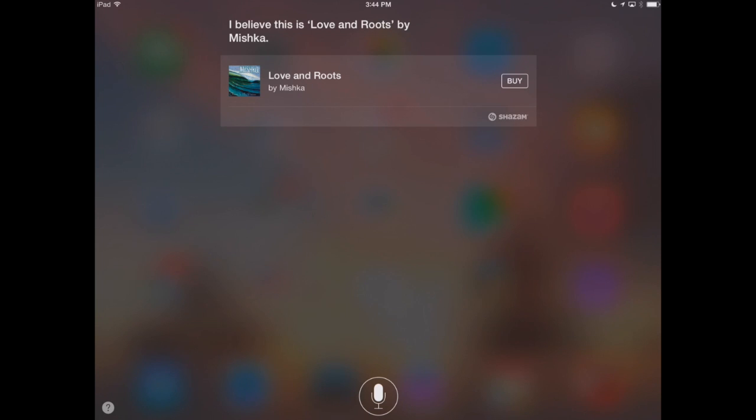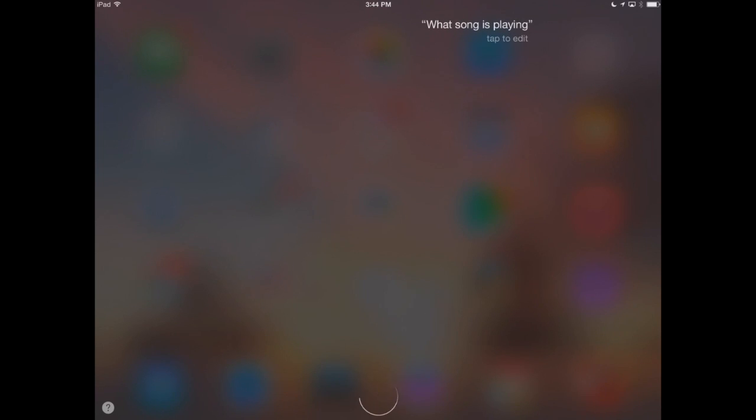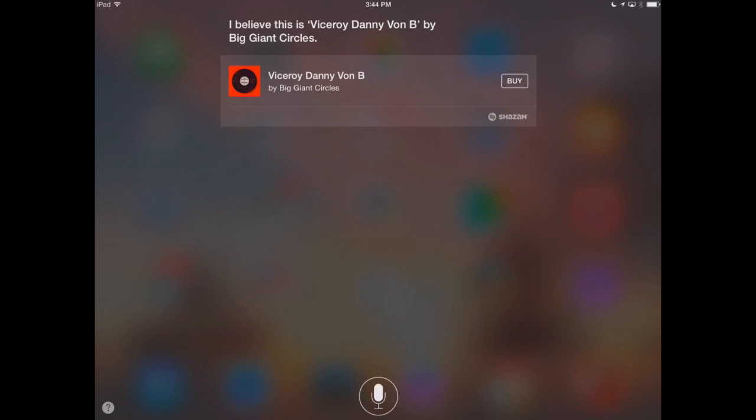There we go. So we've got a song identified here. We can also try another one. All right, let's see if it can determine what this is. What song is playing? And that's exactly right. So we've got our Big Giant Circle song.